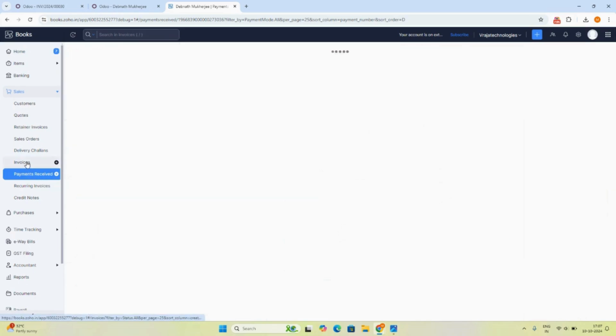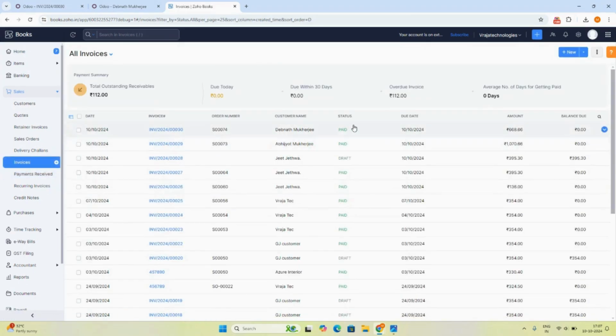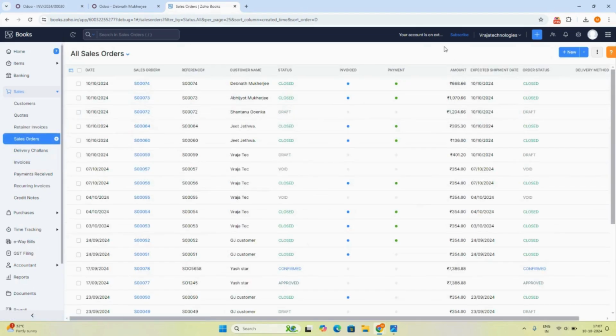And now let's go back to the invoices, which will say that it is in a paid status. There is no balance due now. Let's go to the sales order, and in the sales order we can see that it is invoiced and now it is paid. So there are two statuses that will be updated, as the sales order will be invoiced and paid, which we can see in our sales order as well.